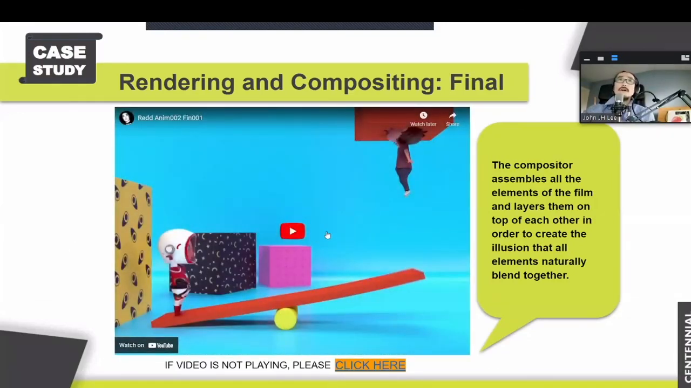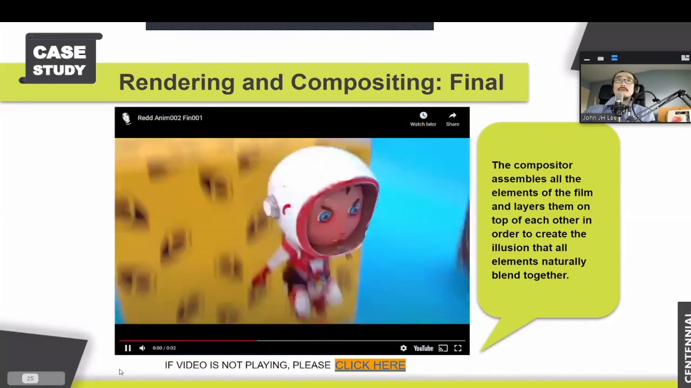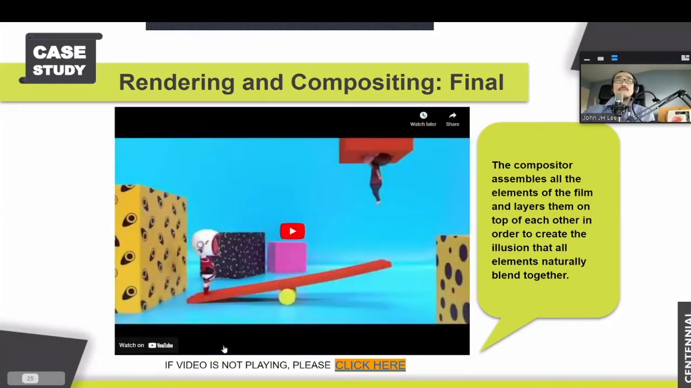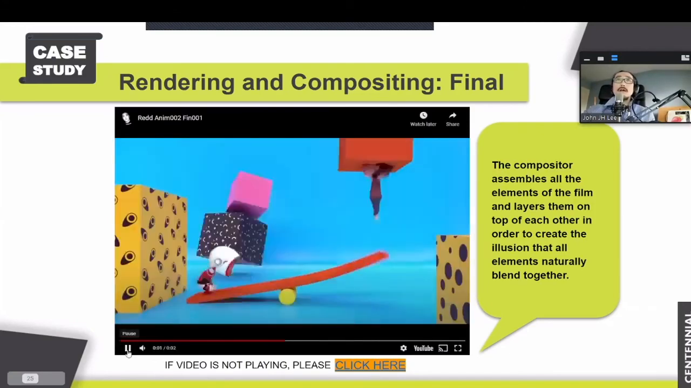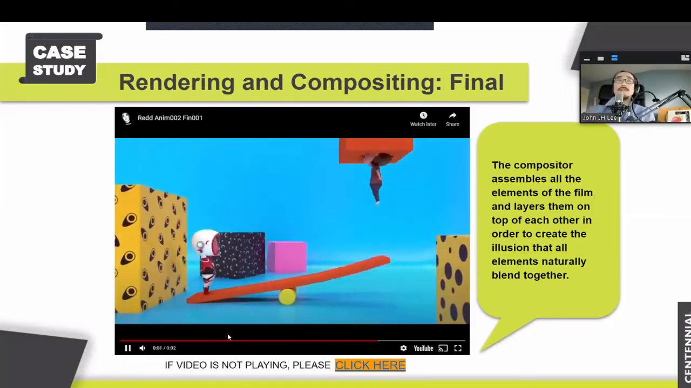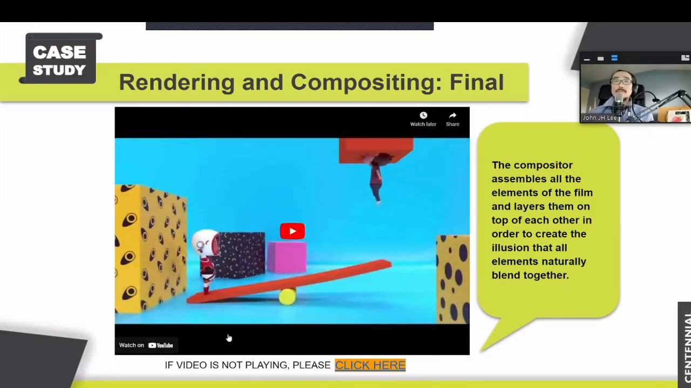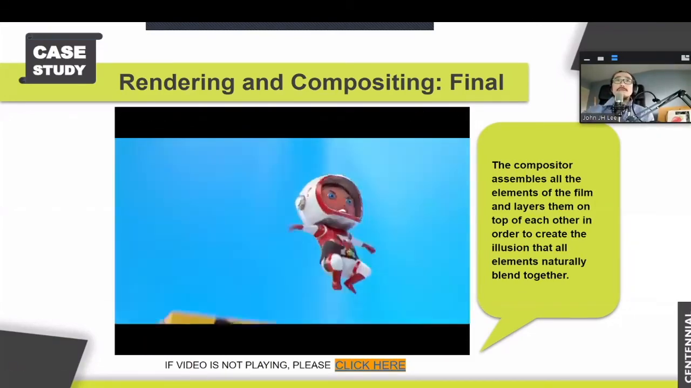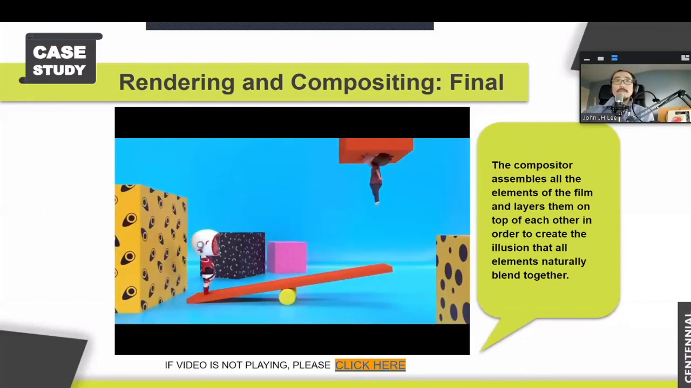This is the final look of the animation with all textures added. We also call this the compositing stage, where, with the rendered-out sequence, the compositor comes in, using specific software like Nuke or After Effects, and puts together everything that was previously rendered out. You can see the final animation being done. The compositor assembles all the elements of the film, layering them on top of each other to create the illusion that all elements blend together naturally.